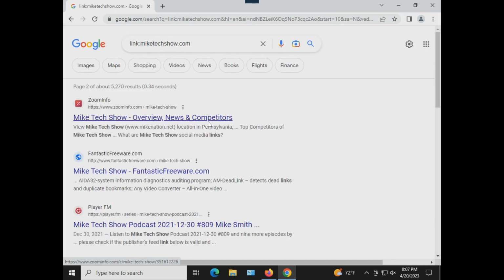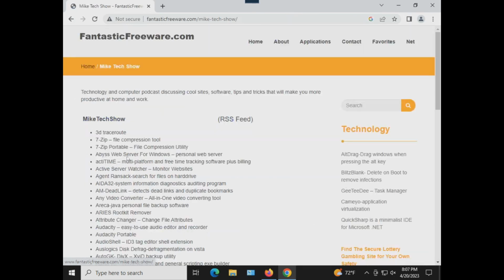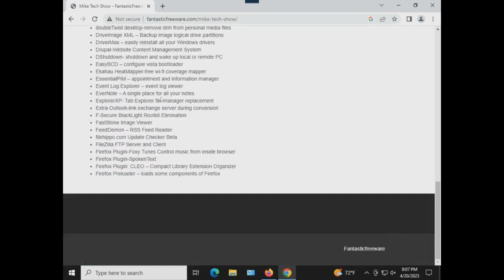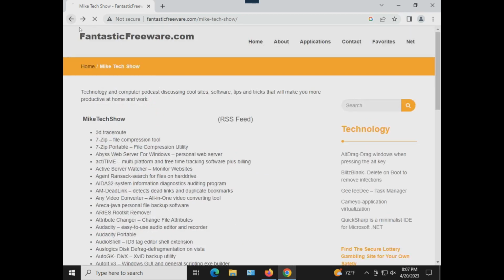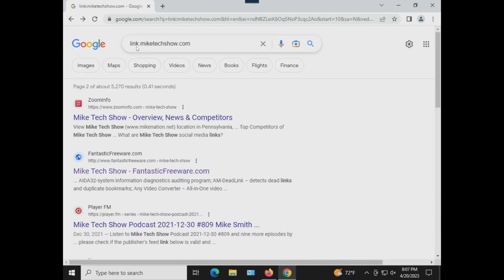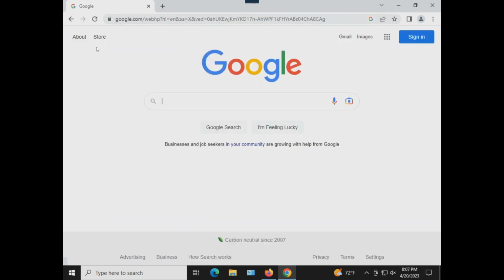ZoomInfo, overview, news, competitors. This is the Mike Tech Show. Fantastic Freeware. Wow. My RSS feed, boy, I'm listed on fantasticfreeware.com. Okay. Anyway, that's a great thing. Where are you being linked? Put the word link and a colon and then the site. And now let's do the final item here as we start to wrap up.